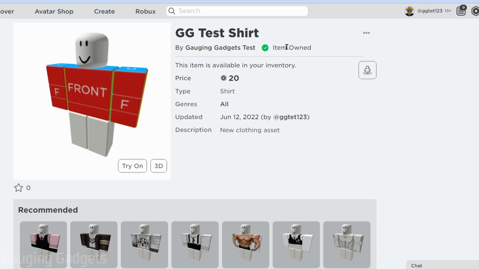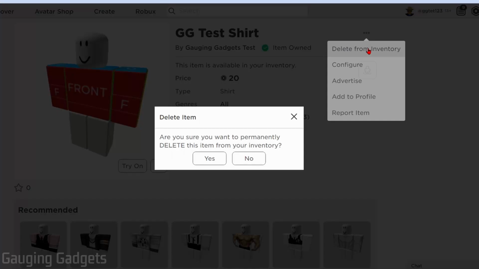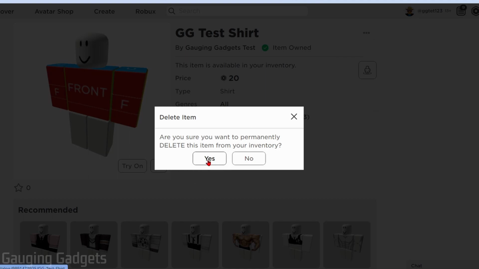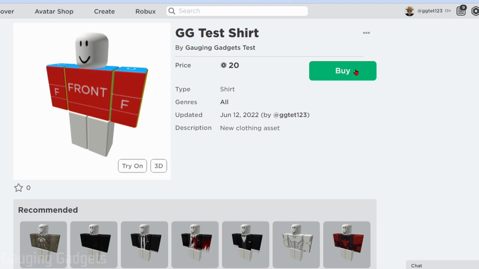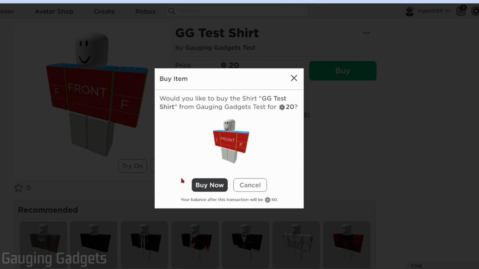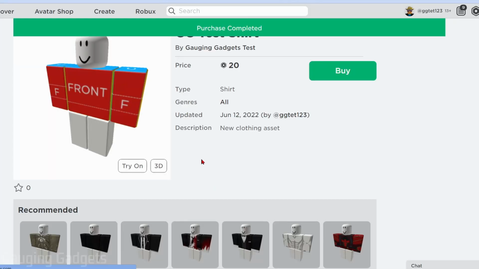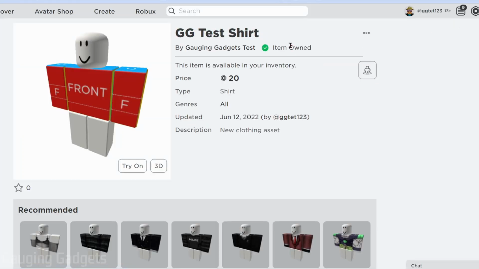Now, as you can see, because I uploaded this shirt, I currently own it. In order for us to actually give Robux to our friends, we need to buy it from our group. And because we already own it, we won't be able to buy it. So we need to go up on the top right, select the three dots, and then delete from our inventory so then we can buy it. Confirm yes, you want to delete it. And now, as you can see, we have the option to buy the shirt. So all we need to do is select buy now, and then the purchase is complete, and we now own the shirt.